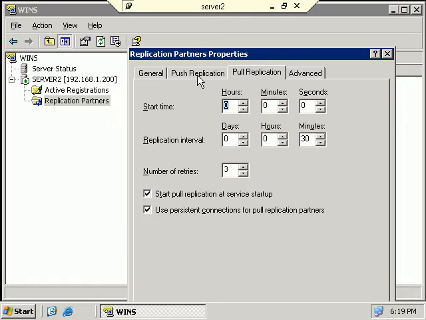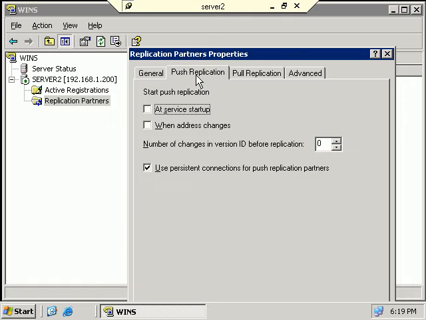Now the difference here, push replication occurs after a number of changes in the version ID. And what that's referring to is the number of changes to the WINS database. So with push replication, you can set it up so maybe it only replicates after 100 changes to the WINS database, whatever that number might be. The minimum here, by the way, is 20. So if you try to set something smaller than that, it's not going to work appropriately. When 0 is set, if you're using push replication, this is essentially disabling push replication.